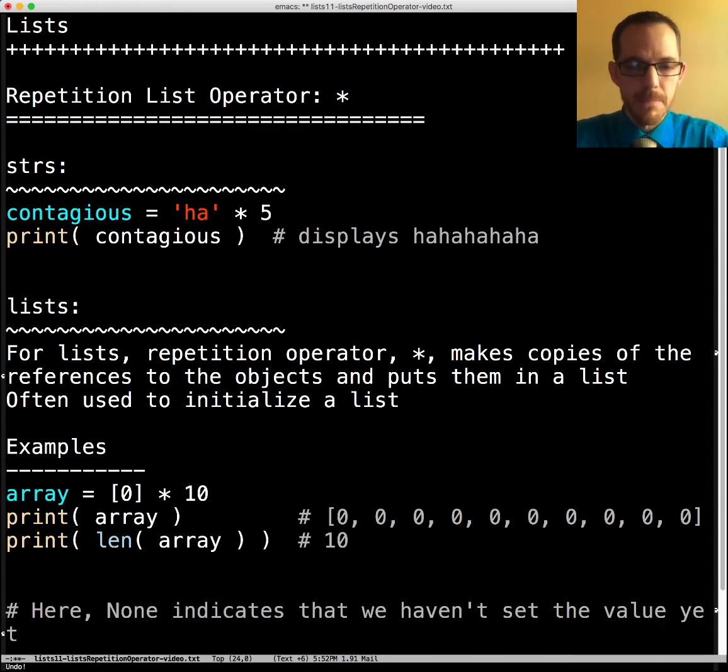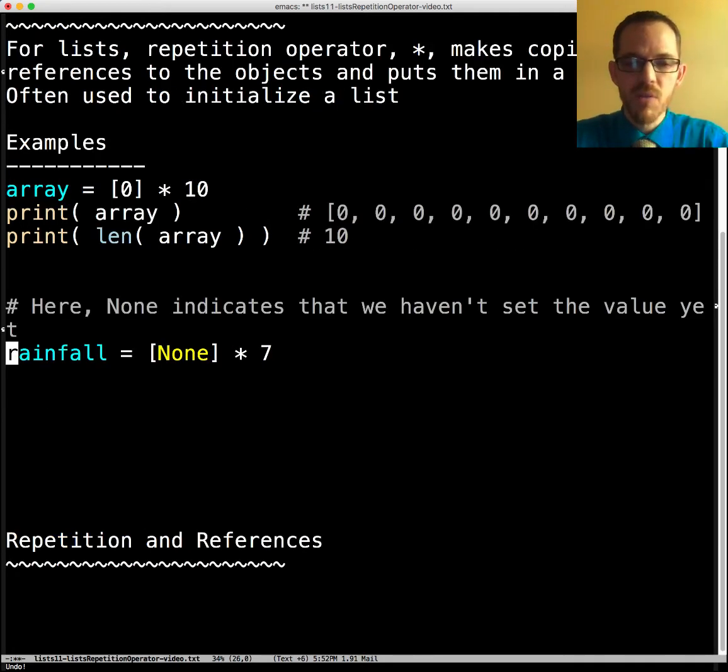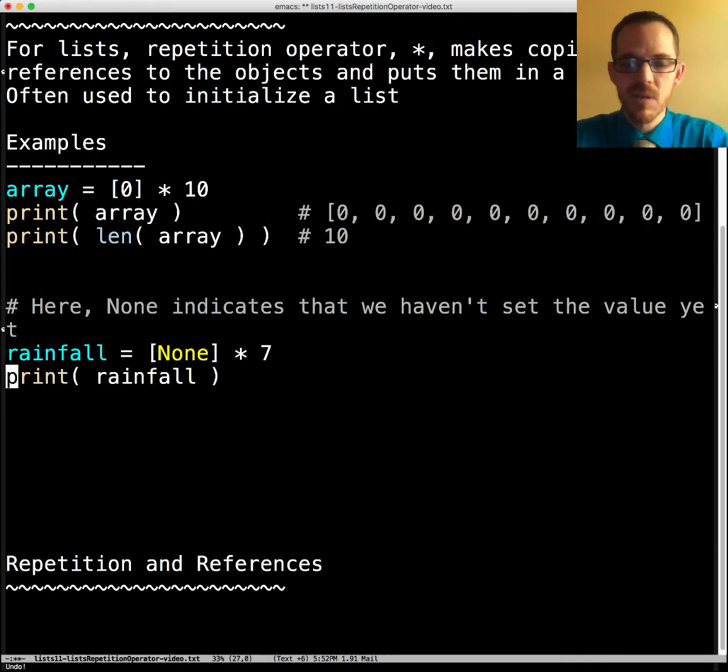Maybe 0 is a potential value and we wanted to understand if it's been set or not. So here we could use None, which is a built-in constant, just like True and False are the other built-in constants. We could have rainfall equals None repeated 7 times, and it would display a list with None, None, None, and so on, 7 times. And then when we set a value, it'd be 0 or 1 or whatever the case is, and we'd know if it was set or not.